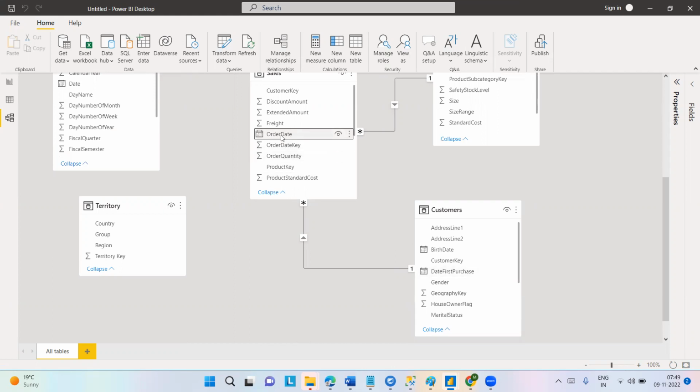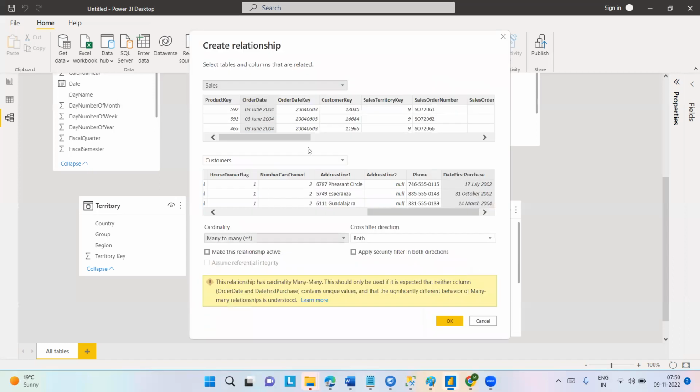One option is you can click on this one and drag and drop it on the column on which you want to create the relationship. See how it is working now. If you see here, it is first saying that it is a many to many relationship. The relationship has a cardinality many to many. This should only be used if you expect that neither column contains unique values, and that is a significantly different behavior of many to many relationship.